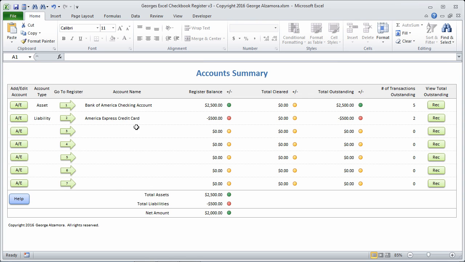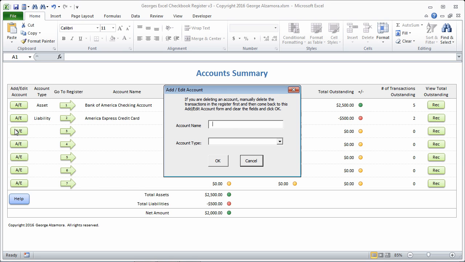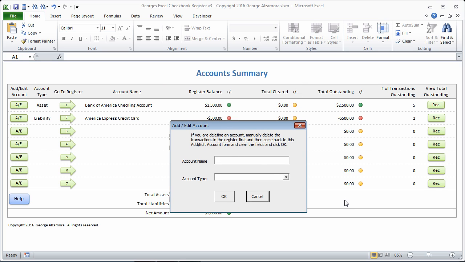As you can see here, I already have two accounts set up. You could add checking accounts, for example, credit card accounts, savings accounts. So let's go ahead and add a third account here. You want to click right over here, and this is going to be a Chase checking account. And you're going to choose the account type, which in this case is an asset.